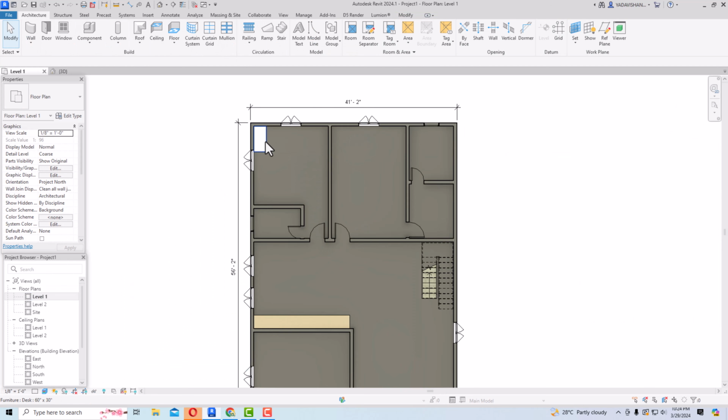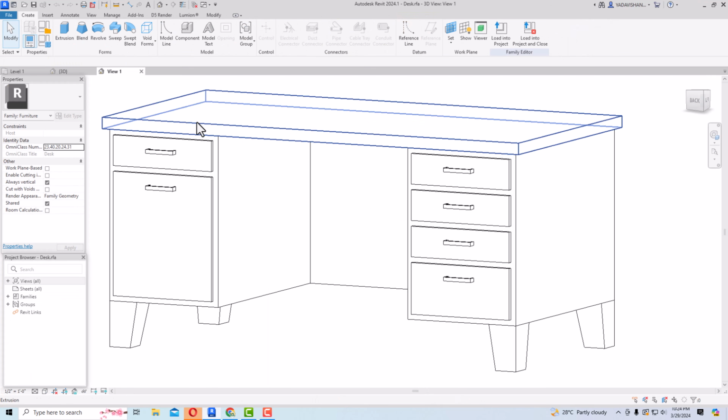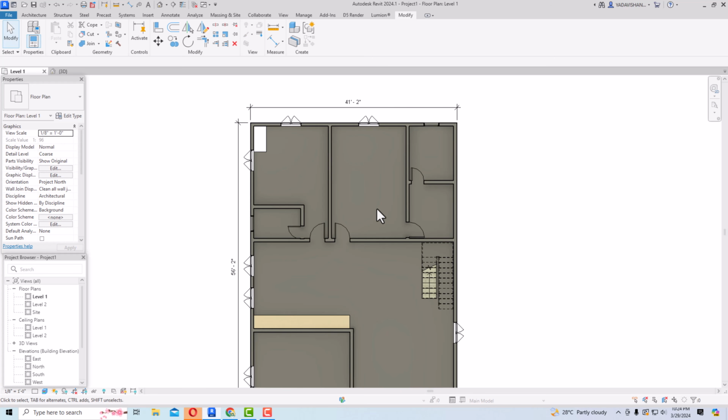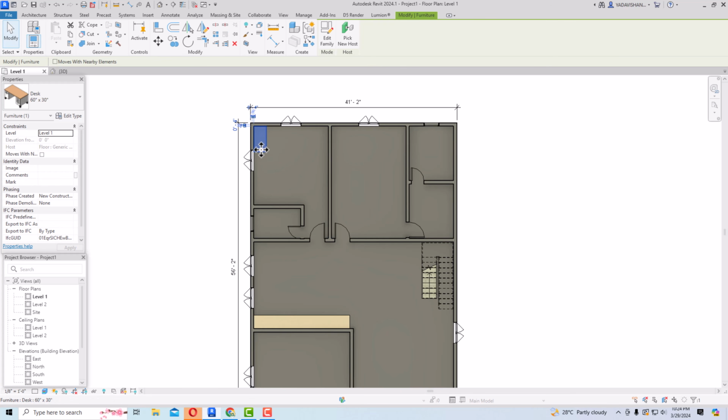Suppose I select this one, and if you double-click it, you can go to your family and start editing. This is the advanced version of Revit, how to edit the family. You can close this from here: Close, Load into Project and Close. It asks, do you want to save changes to desk.rfa? Click No. Likewise you can move this anywhere into your scene.